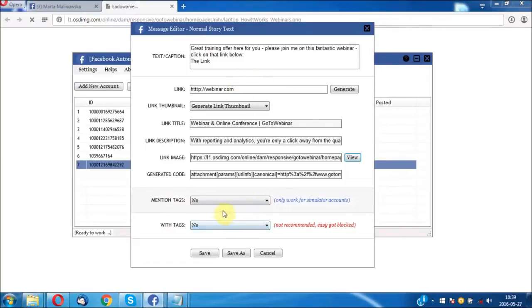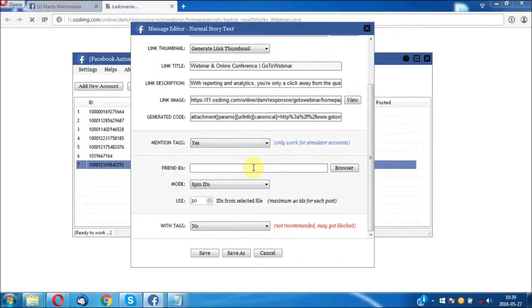So we can also add mention tags. If we want to add mention tags, we're just going to delete the link and add tags, but it is not recommended by the software. So we're not going to mention any tags as well, because we can choose people, friends' IDs. We can tag people to different posts that we want.